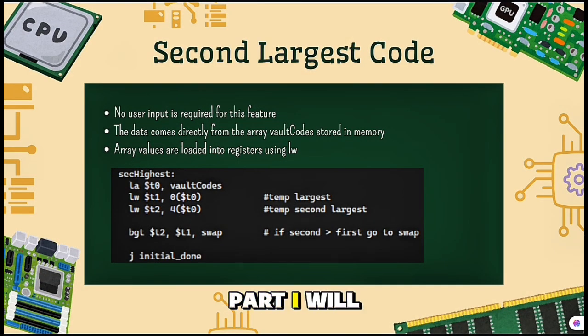So for this part, I will explain how input is processed and stored for second largest code. Unfortunately, in my part, second largest code, there are no user inputs required. The program will use predefined data stored in the array vault codes in memory. The base address of the array is loaded using LA T0, vault codes, which means load address from the data segment. Then array values are loaded into registers using LW, which means load word, T1, 0.